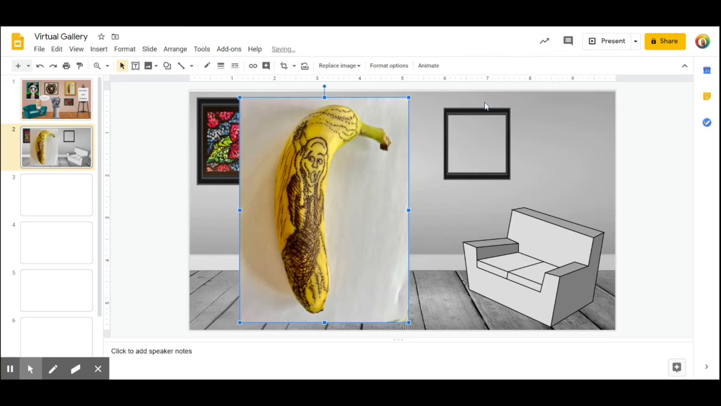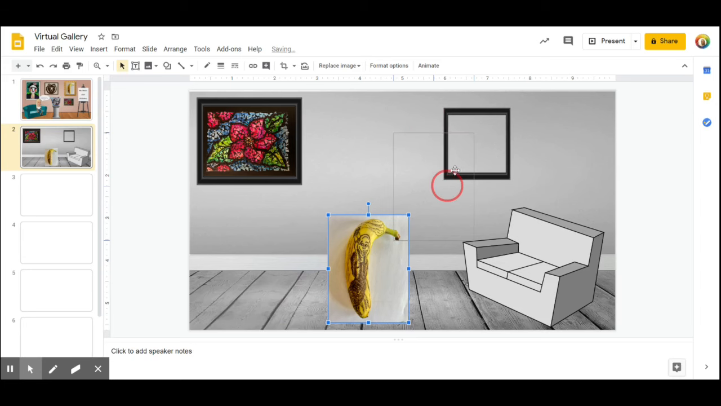Watch as I paste in another work of art. So I'm going to need to make this picture smaller. To do so, I drag it inward from the corner of the image only.